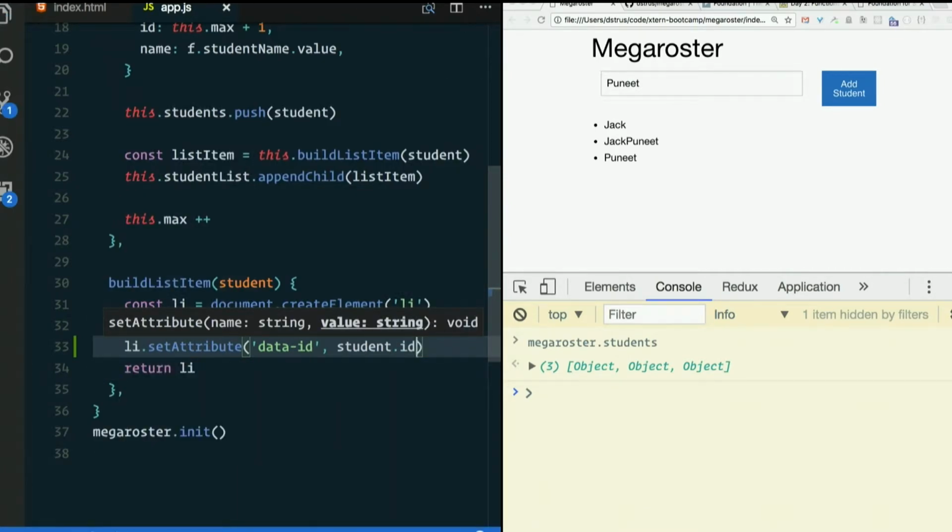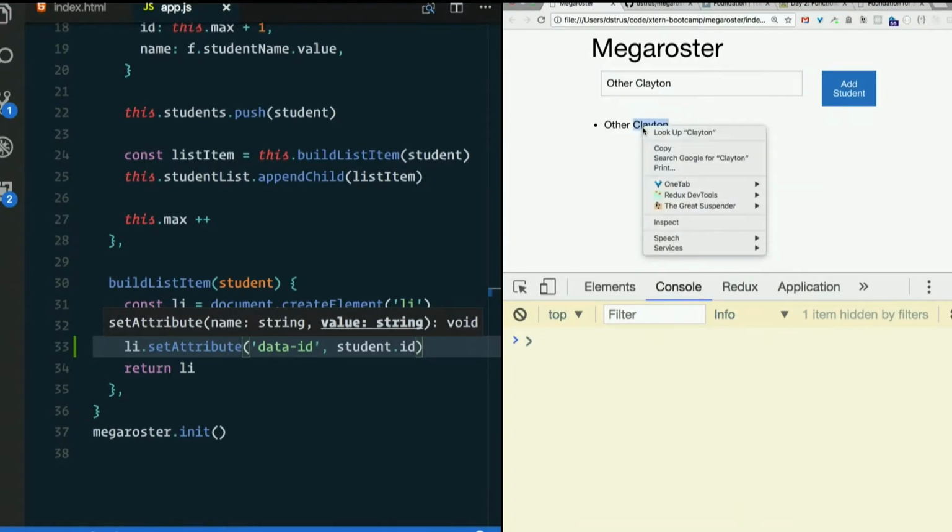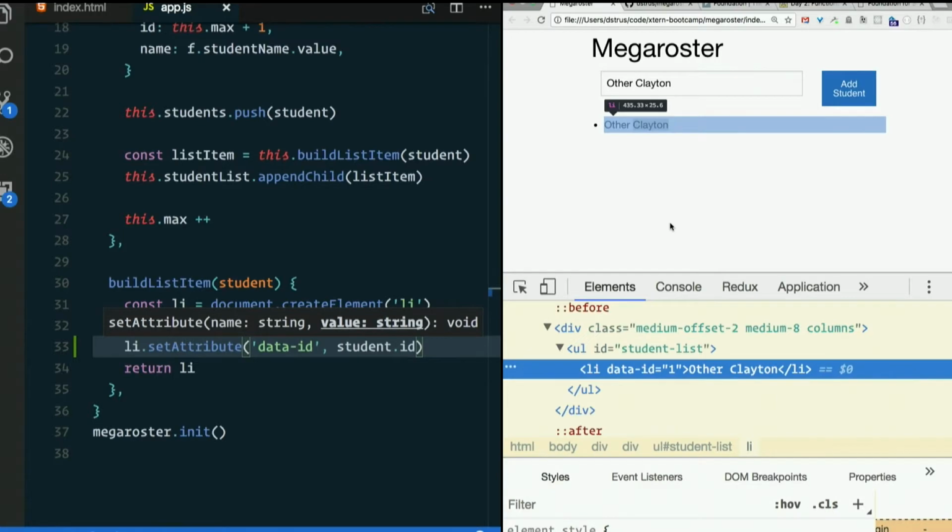Let's see if it's true. Does it work? Let's have a look at this LI. Right-click, inspect. There it is. LI data ID equals 1. It works. And that's not the only way to set a data attribute.